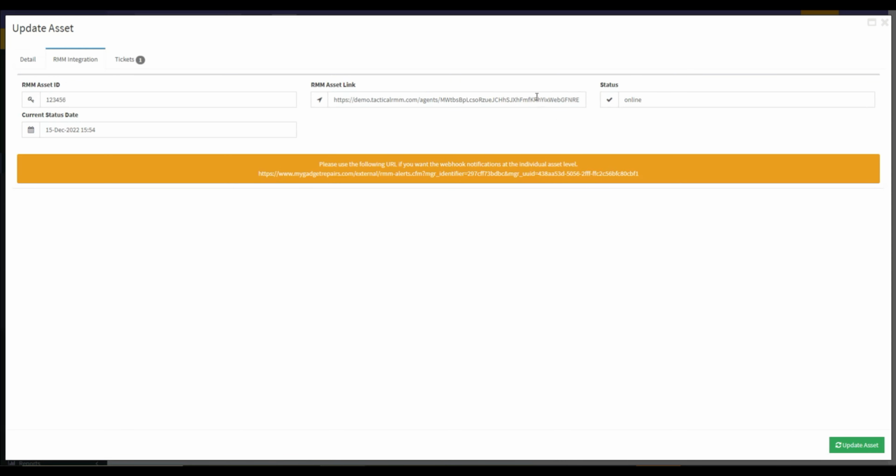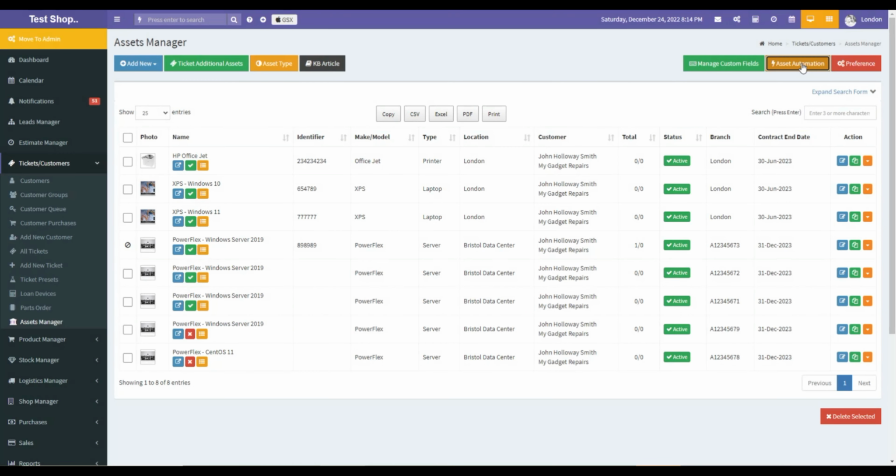You can also create custom fields based on asset types. Print labels for devices to quickly access them via the barcode. Quickly create tickets from the Asset Manager to start a new repair. Quickly create estimates from the Asset Manager and send them to the customer.